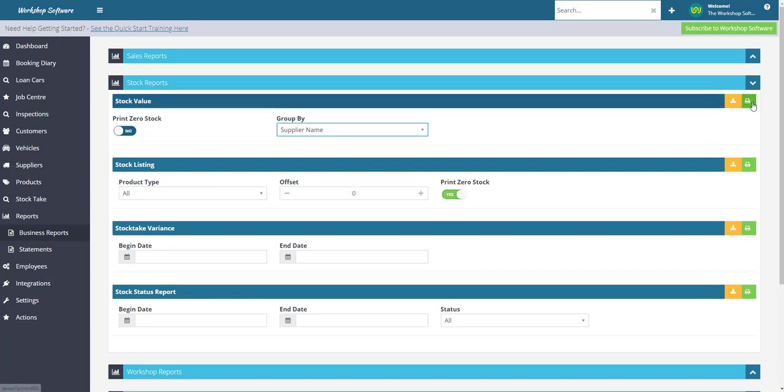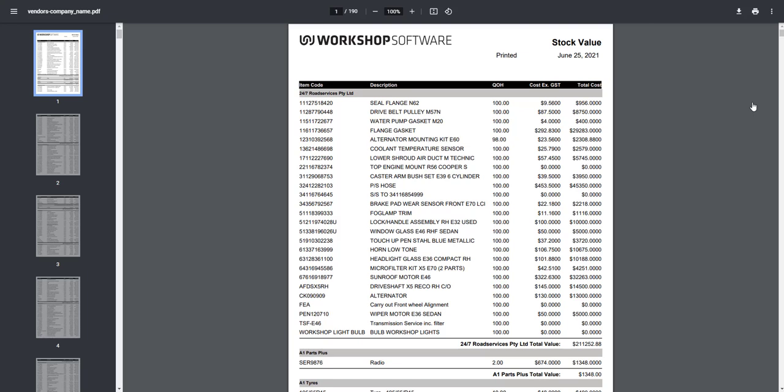Then all you need to do is click on the green printer icon and this will generate a report for you. From here, you can download this report by clicking the down arrow button or clicking the print icon to print it to your local printer.